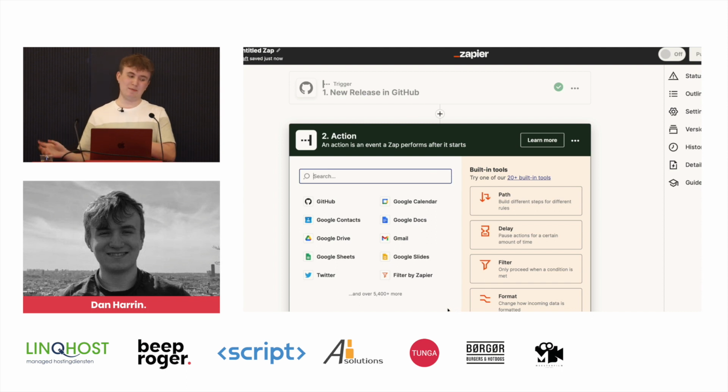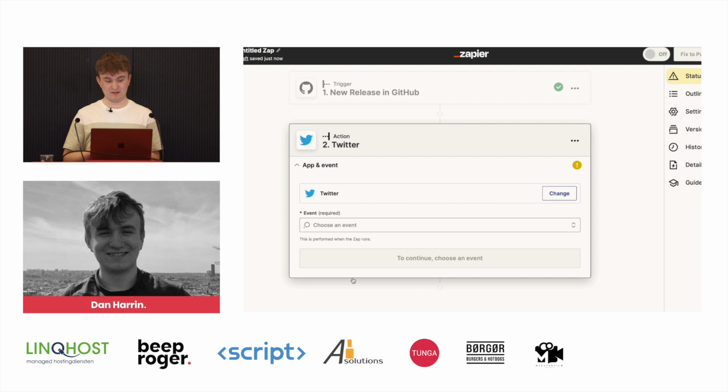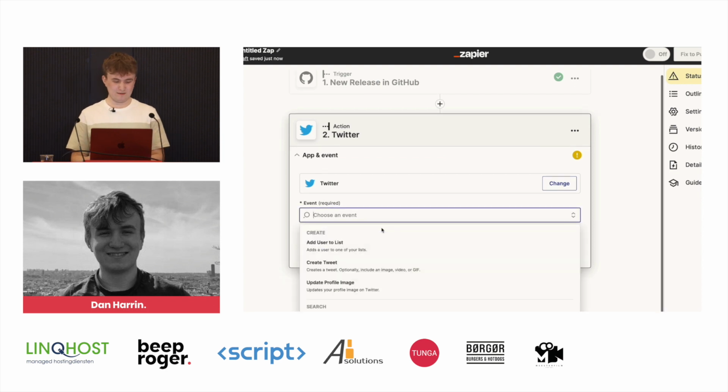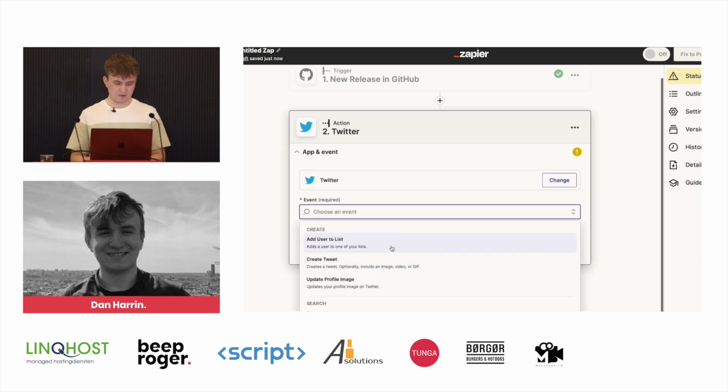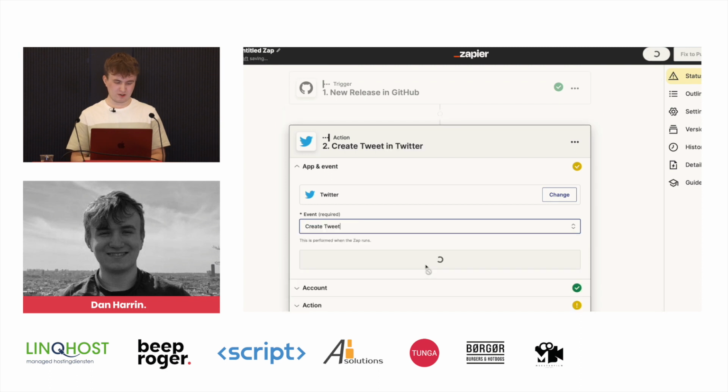And now we're going to pick what happens when that release happens. So we're actually going to send a tweet. I've already connected the Twitter account. So I'm going to create a tweet.